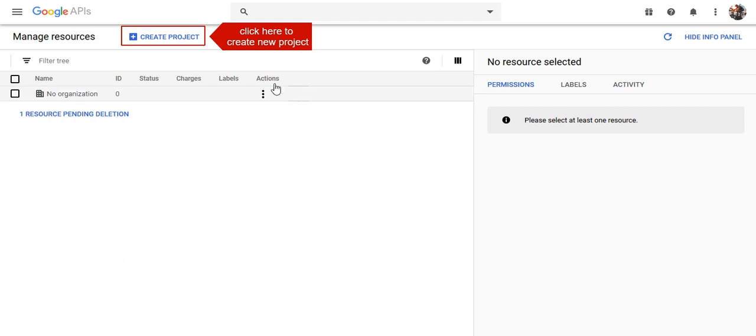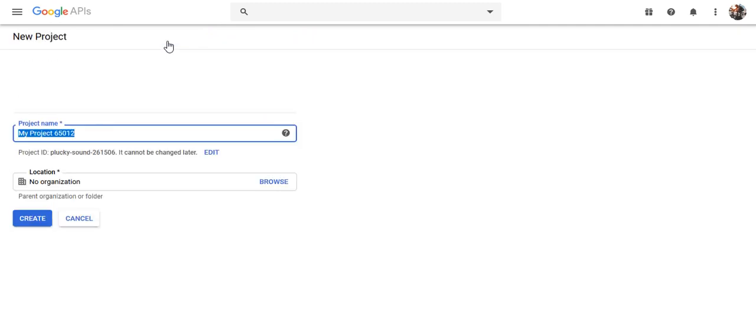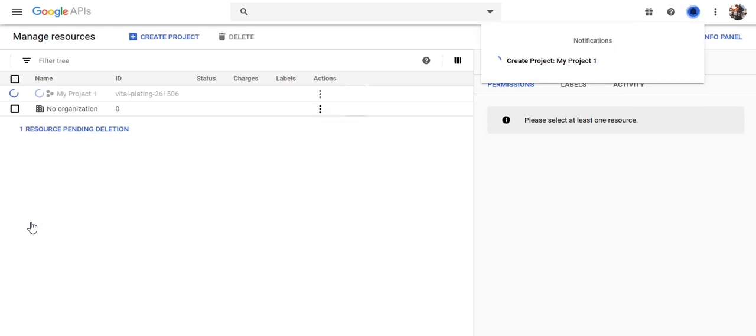On Google Developer dashboard, click on Create Project. Next, we can edit project name. Click on Create button. Project has been created here.